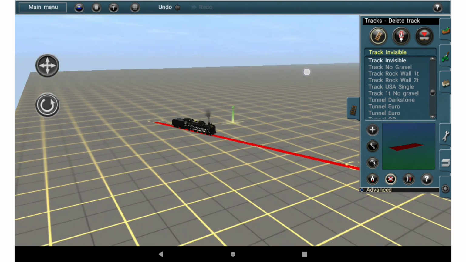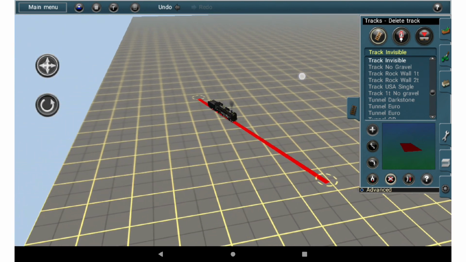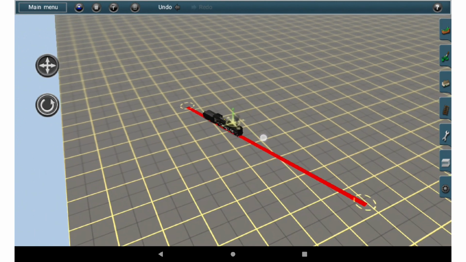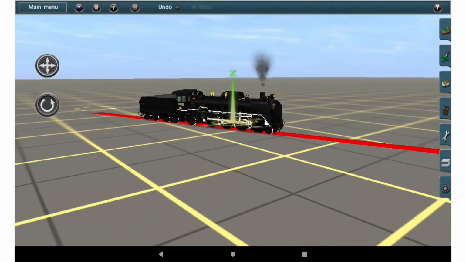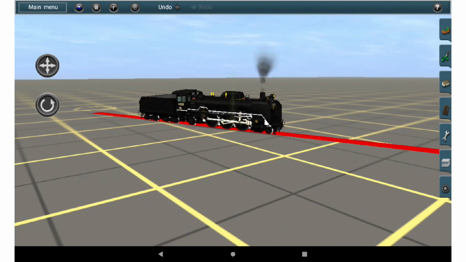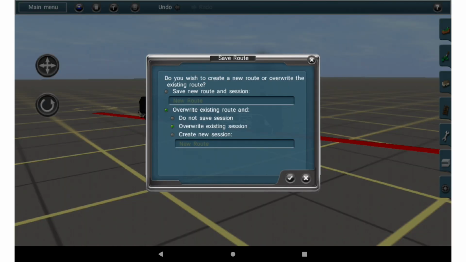And that's pretty much it for the surveyor rules. So now I'm going to show you how to drive the locomotives. If you press the driver button right here, this message will show up. You can press cancel or you can press save.